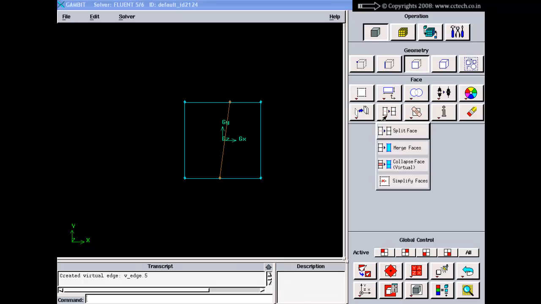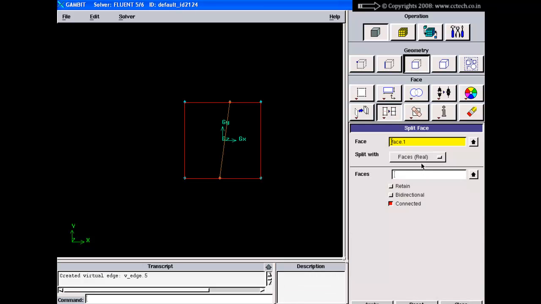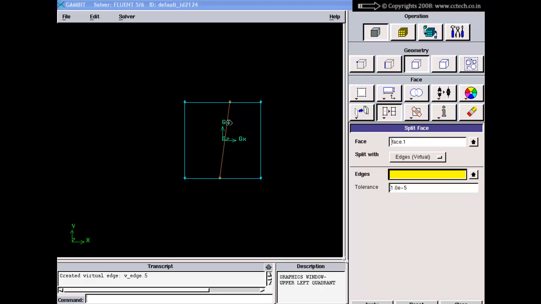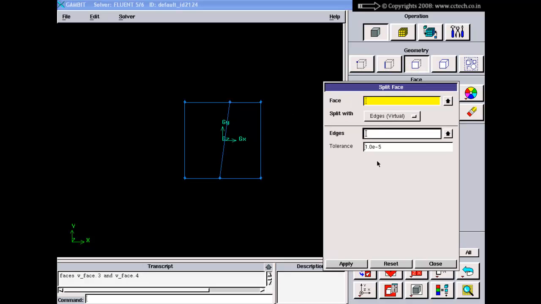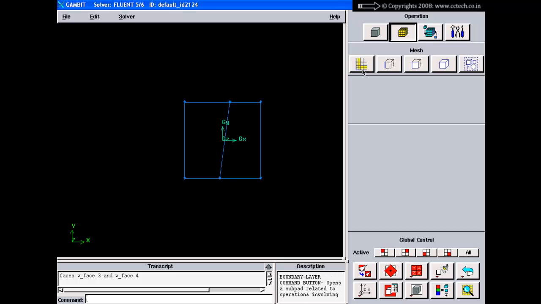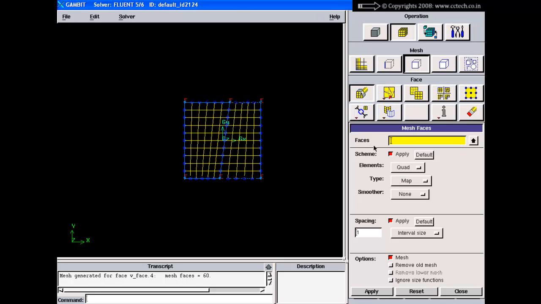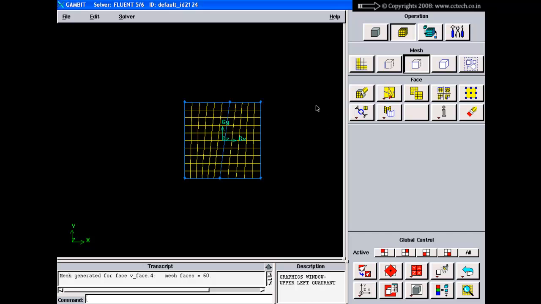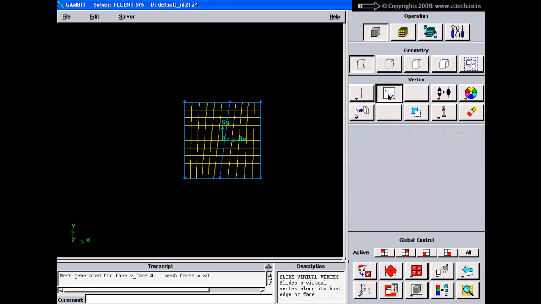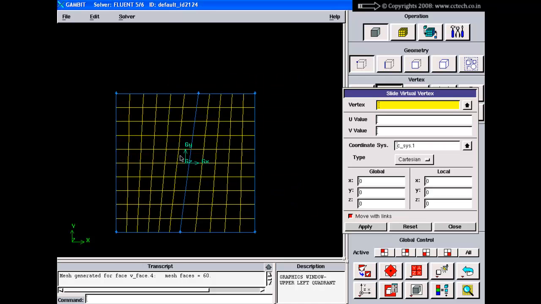Then I am going to split this face using this edge. So this face, edge virtual, this edge. So I got two faces. Now what I am going to do is mesh this particular face with some mesh. Now I can actually use a slide virtual vertex operation. Go to vertex, and this is slide virtual vertex. I can actually slide the vertex. So just select this vertex and slide it to some other location, middle click and drag it, slide, and just say apply.